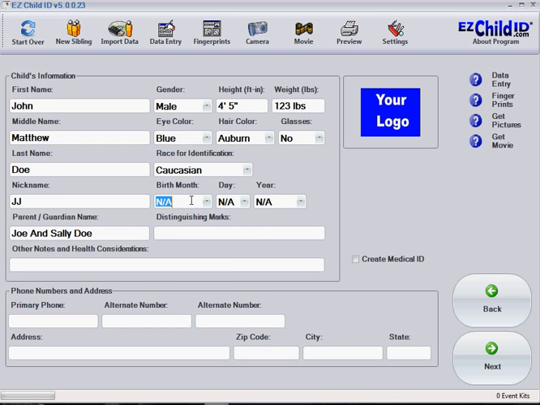We recommend using the numeric characters for the birth month, for the day, and for the year. For distinguishing marks, you can enter earrings, scars, or birthmarks. Other notes and health considerations are for anyone who has allergies or health concerns. You would enter that information here.